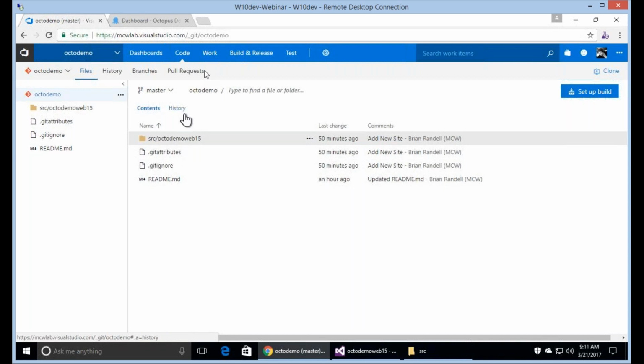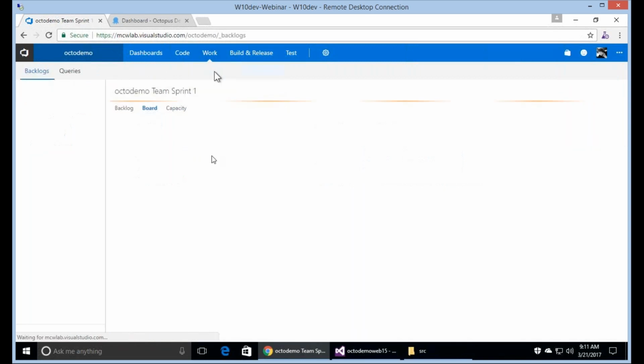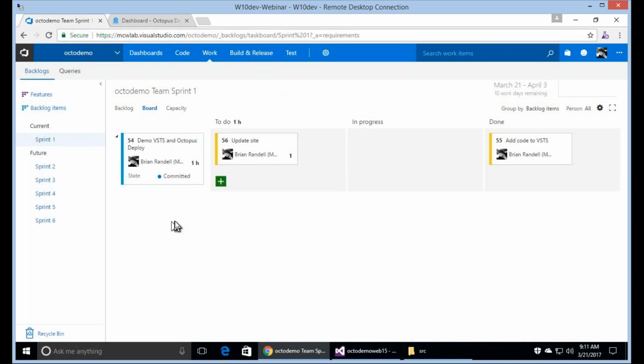But I've also gone and set up my backlog. If you'll take a look here, I have a PBI, Demo VSTS and Octopus Deploy. You'll see I've already added code to VSTS, so that first task.